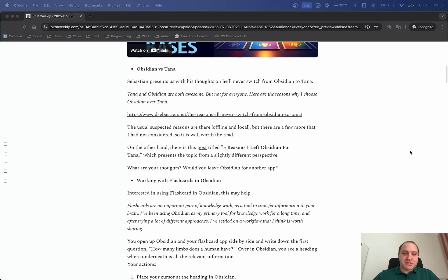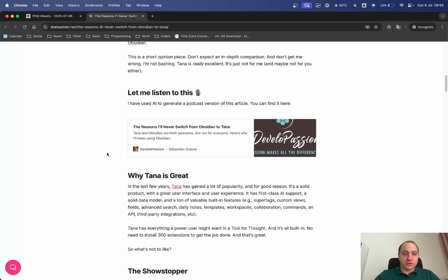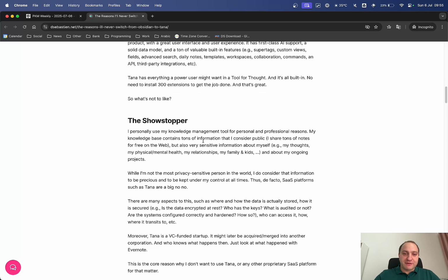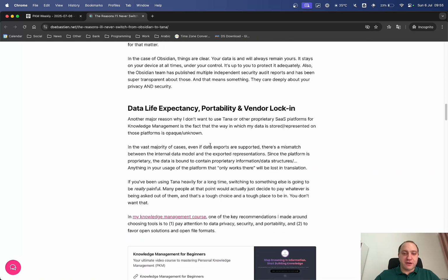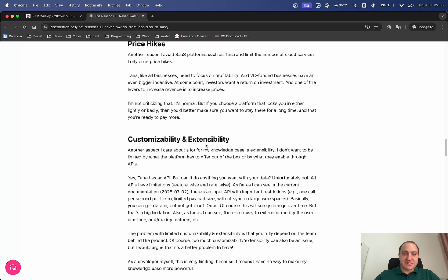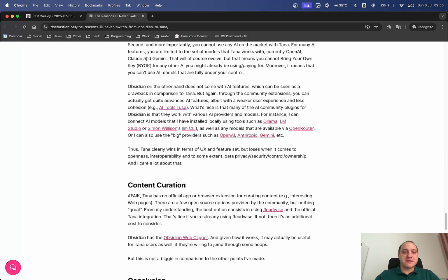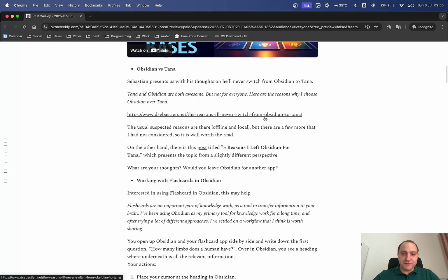Next up is Obsidian versus Tana. So Sebastian, he wrote a blog post of why he'll never switch over from Obsidian to Tana. And in it, he basically writes that both of them are great apps, but they're not for everyone. And here's the reasons why he will never swap over. And obviously you've got the usual suspects, local versus not, offline versus no offline mode, and various different other things. But there are a couple more which I hadn't really thought of. For example, price hikes, extensibility, customizability, account loss and data loss, and a few other things that are worthwhile considering if you are on the fence with these two apps.